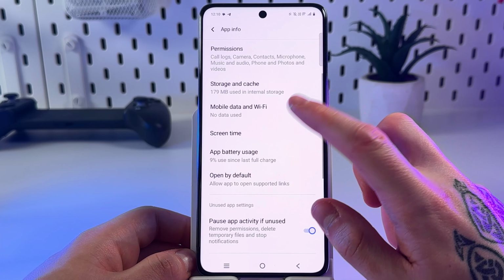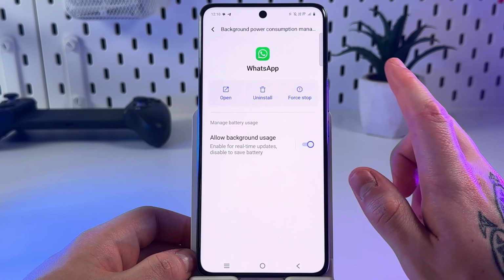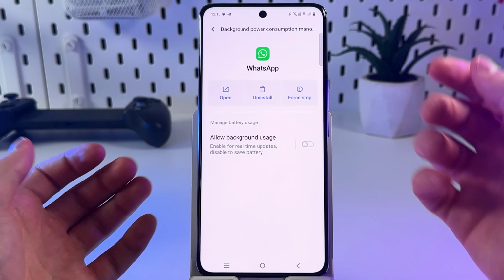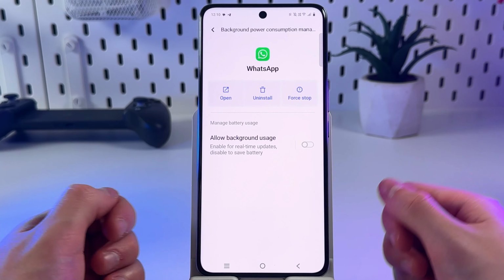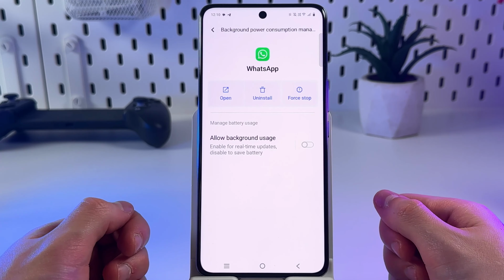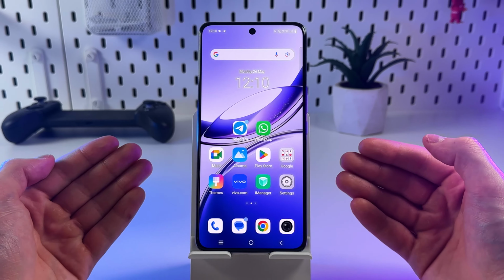Again, go back and click on the battery usage and disable background usage to save more battery when you do not use the WhatsApp. After completing these steps, WhatsApp will not send notifications or use phone features unless you manually open the app.